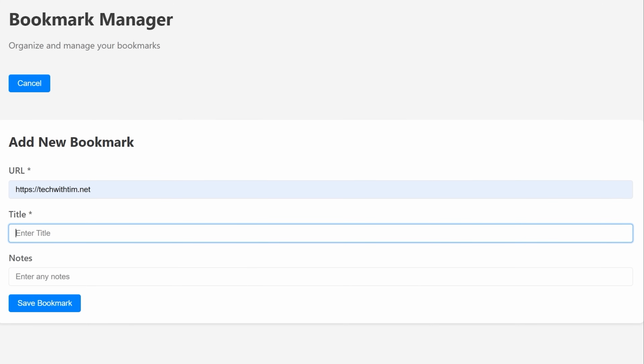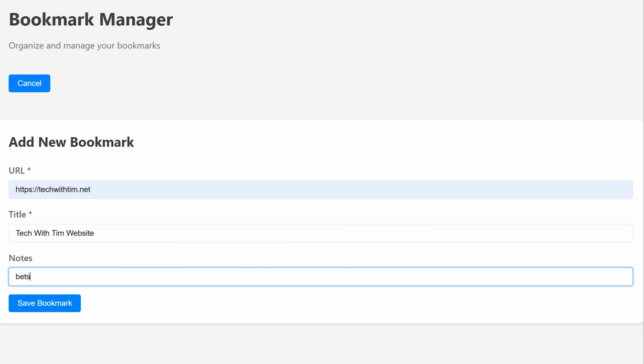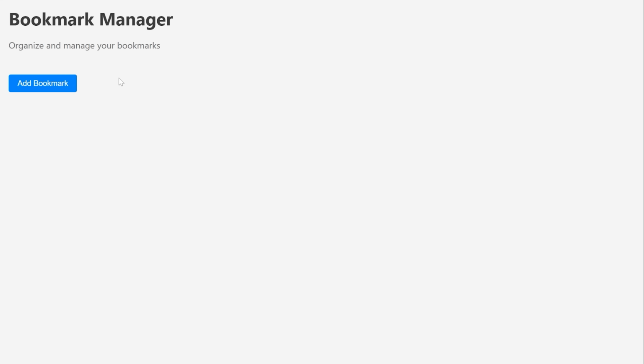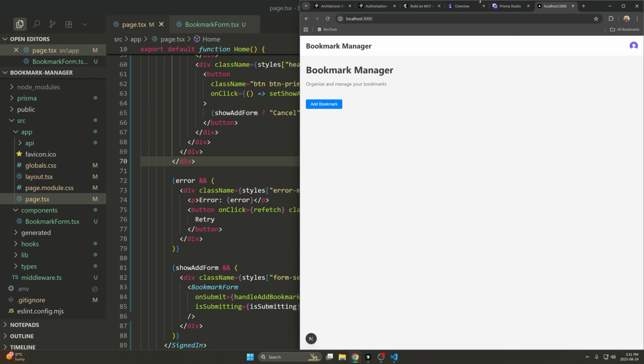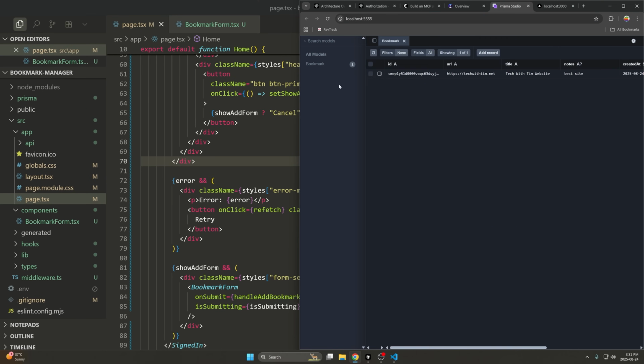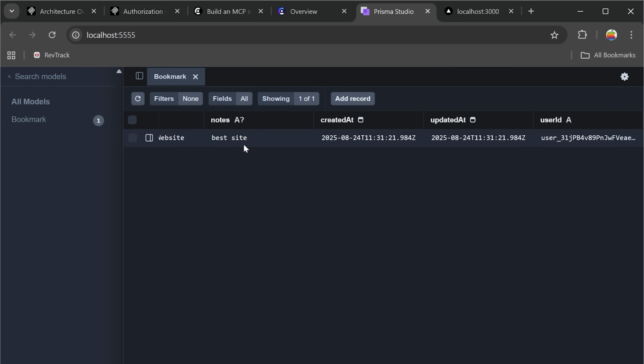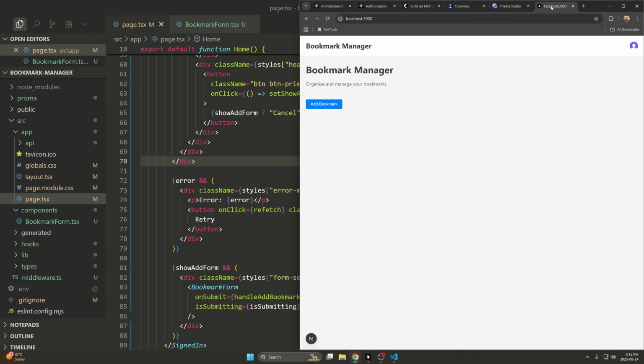Let's go enter title, Tech With Tim website. Okay, let's go best site and say bookmark. Okay, I think it worked. I mean, it's just not showing it right now. And then if we go to Prisma Studio here, we can see bookmarks, and the bookmark was added. All right, so that's working.